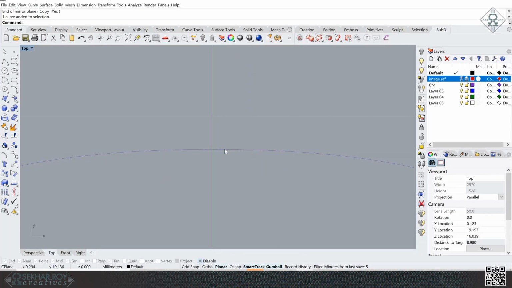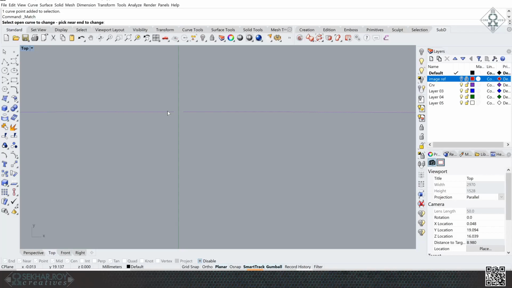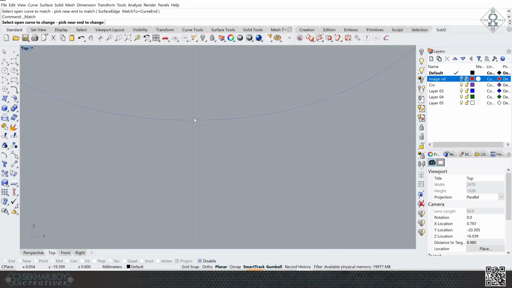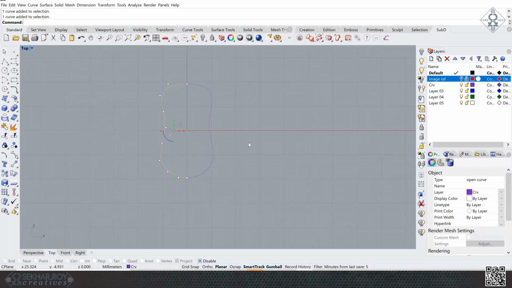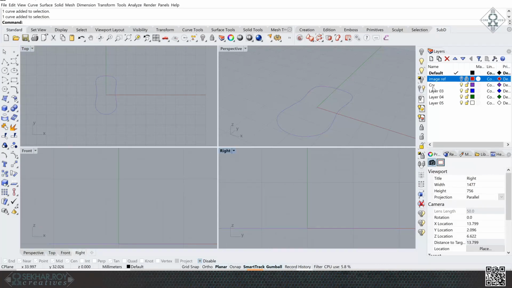Now to have them touch each other closely here, we're going to do our match curve. So curve, edit tools, match between this and this. Now we want to make a tangent curve: tangency, position, average curves, do not join and accept, and repeat the same thing here between 1 and 2, same thing, do not join and accept. So these are two curves done. On this one we have 1, 2, 3, 4, 5, 6, 7, 8, 9, 10 points. Now it's time to make the side view.